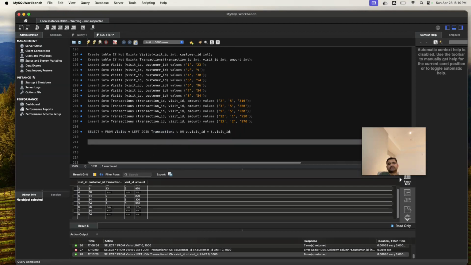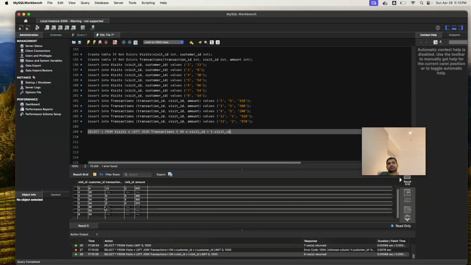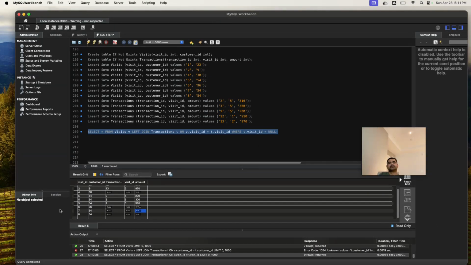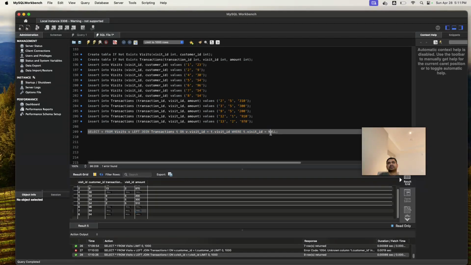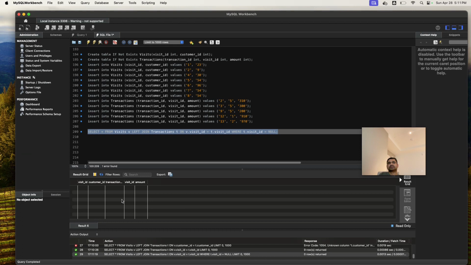So that's fine. Then next, where t dot visit ID is null. You can see some null columns here, and I am adding that into the query. So where t dot visit ID is equal to null. So what exactly is happening? We need to choose all these null columns: transaction ID, visit ID. So it's t dot visit ID, not v dot visit ID.